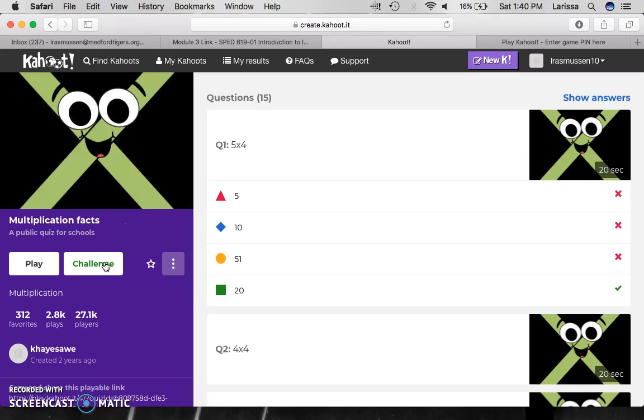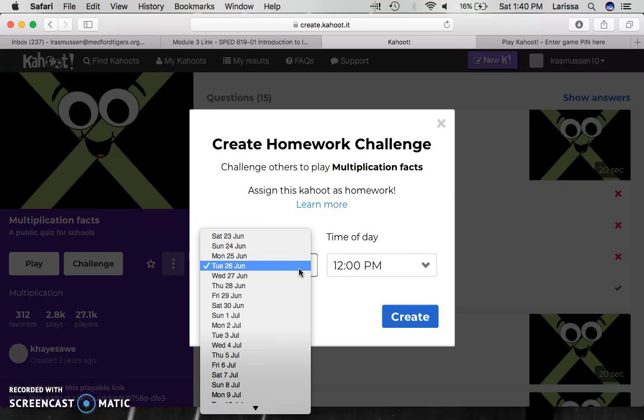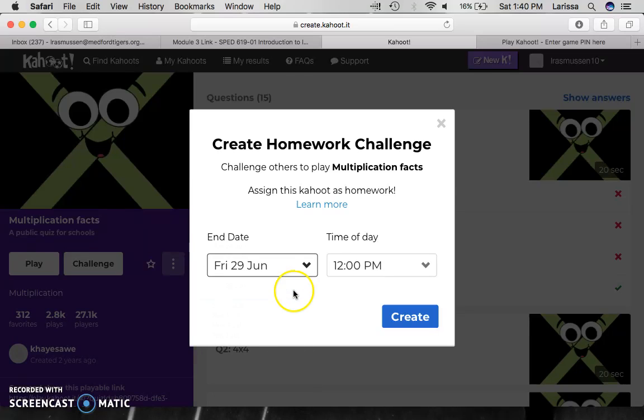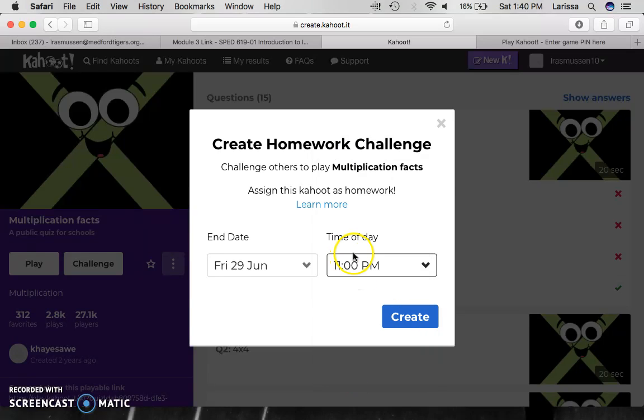The challenge button is kind of neat. I've only tried it once and it works. You've got to get the kids used to doing it. It's basically like a homework assignment. So I can make this Kahoot homework. Let's say I want them to play it at home or sometime outside the classroom, and they have until Friday night at 11 p.m. to play it. So anytime between now and then they can do that.